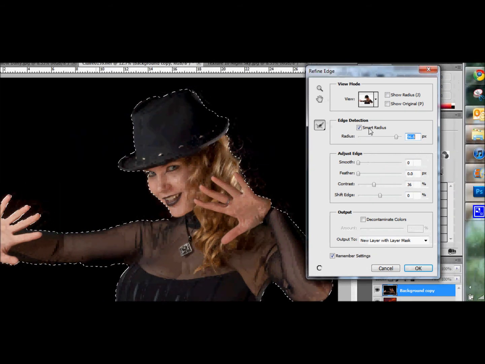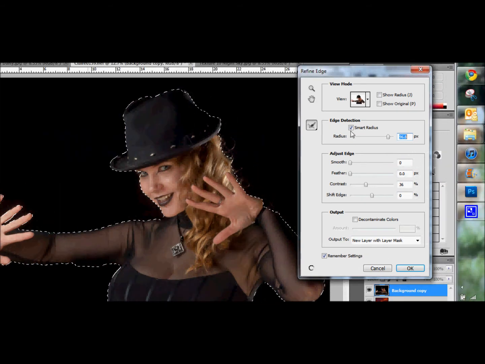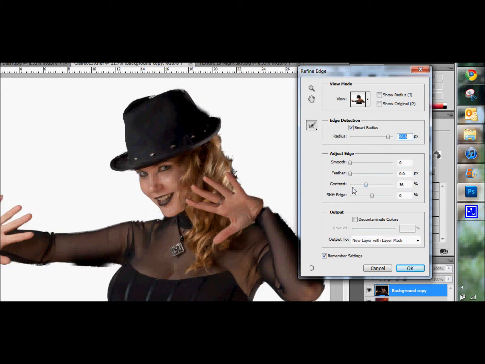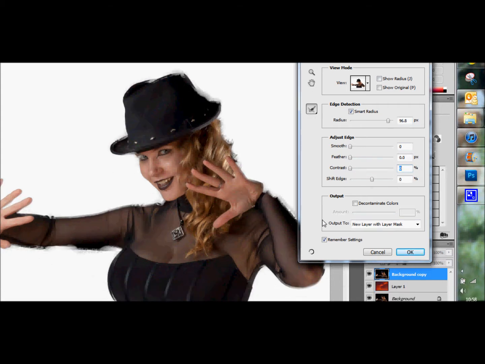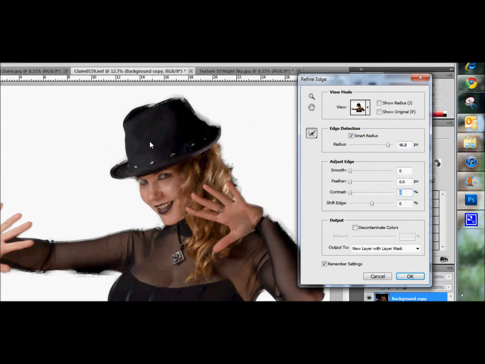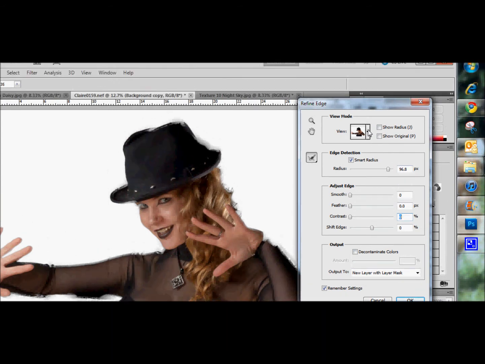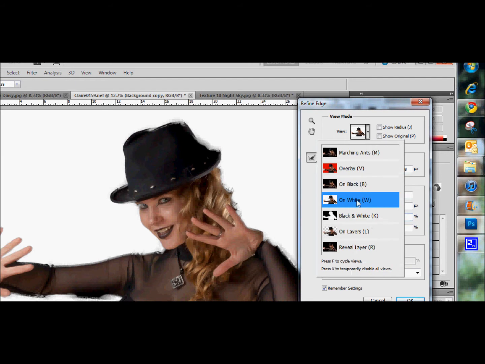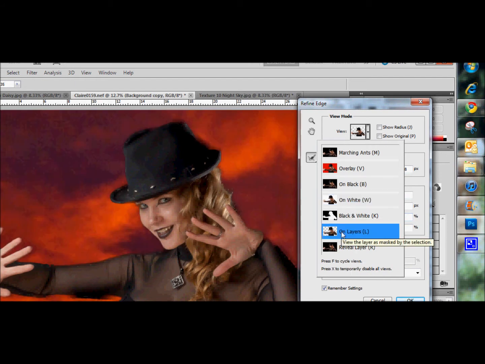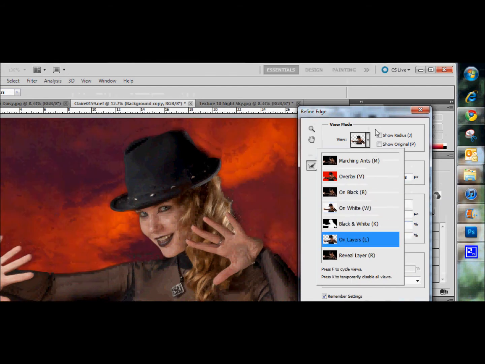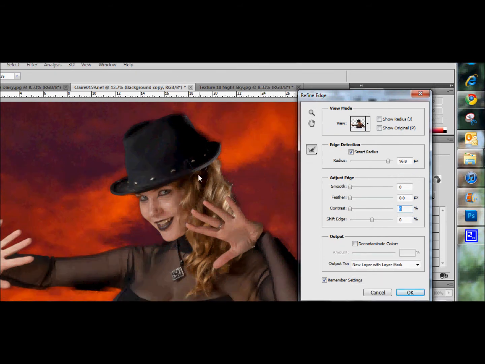As you can see, I've got the smart radius selected again with a 96.8% pixel rate. I'm going to take the contrast out, and we're not going to decontaminate colors yet. Well, it's looking pretty good, but let's look at it with the background layer underneath it. So we go to on layers. There we go. Now we can see what we're working with.